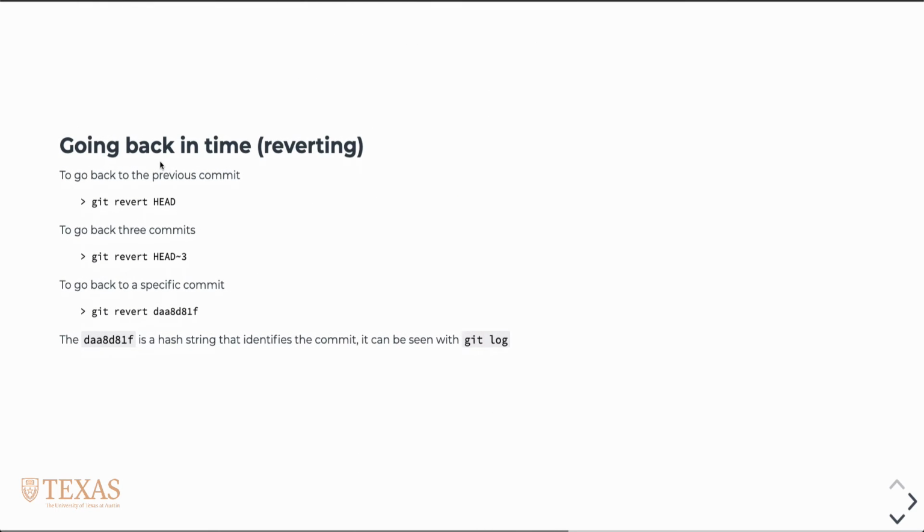So if you want to go back in time, say go back to the previous commit, what you can use is git revert. HEAD means the previous commit. To go back 3 commits, you could use the syntax HEAD~3. If you want to go back to a specific commit, you can actually use the commit string. And I always find that this last one is the safest thing to do.